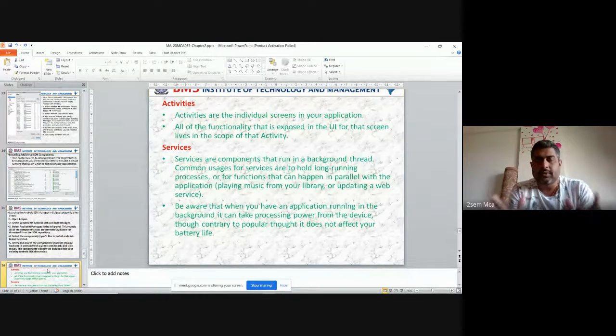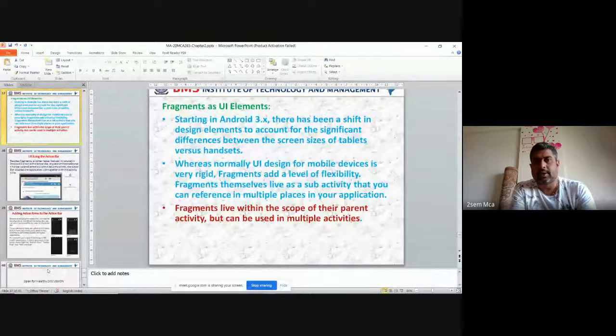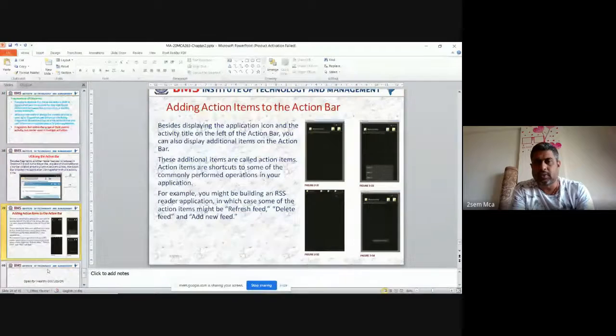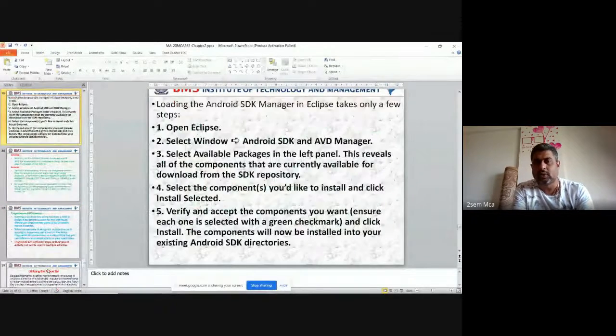So whatever screen it will show to the user, all functionalities should be there in that particular activity. In our next class we'll go with that. And fragments as UI elements, which you can see starting with Android 3.x, and how things will go utilizing the action bar. In Monday's class I will tell you how these things will work in Android, and how to install Android Studio.